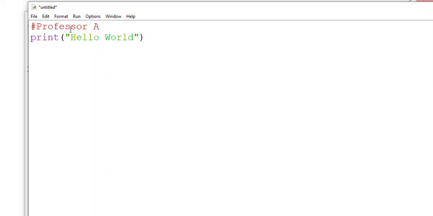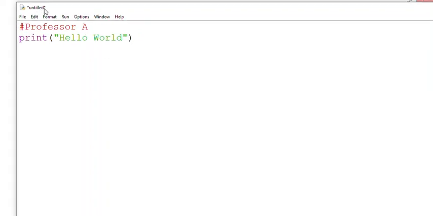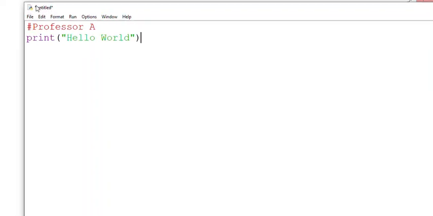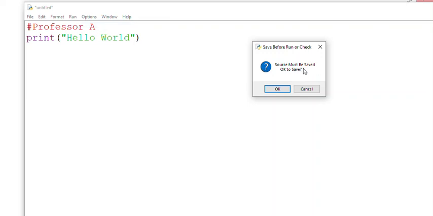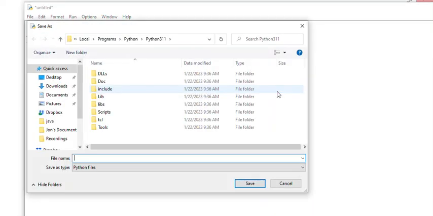So how do we, first of all, this is not a Python program yet. It is an untitled document. No one pay any attention to it. So first we will have to save this. You can click the run in the run module, or you can press F5. If you do that, it says, okay, you haven't saved it. Are you going to save? Yes. But when we do that, it will ask us, where do you want to save it?